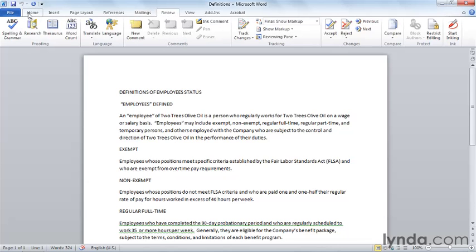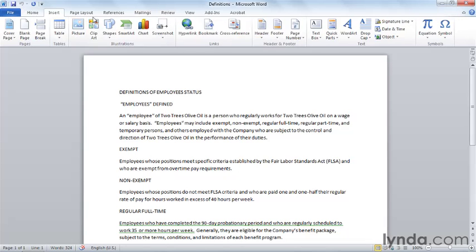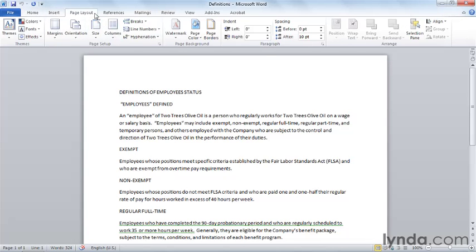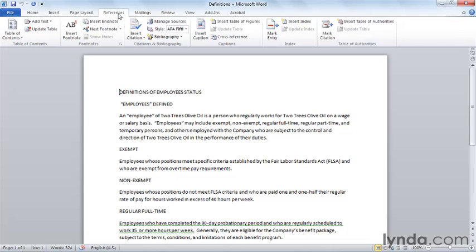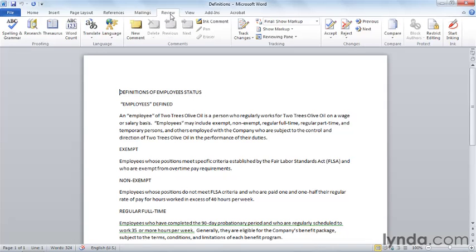So again, we enter and format text, insert illustrations, lay out our pages for screen or for print, add references such as a table of contents, perhaps match our document up with a data source for a mailing, and then finally we'll review that document to make sure that its spelling and grammar are correct, its translations, if any, are correct, or review it with others using these tools over here for tracking and changes.